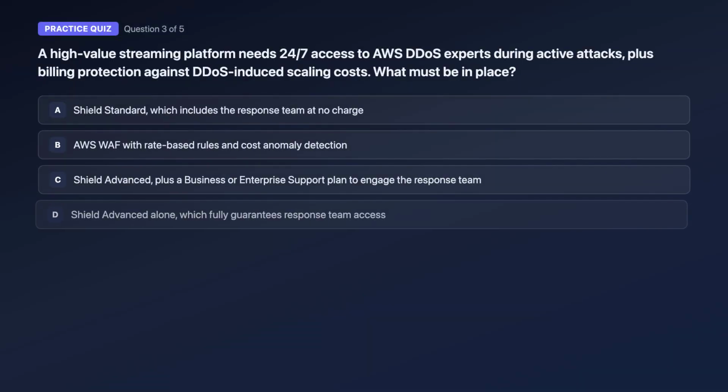Question 3. A high-value streaming platform needs 24/7 access to Amazon Web Services DDoS experts during active attacks, plus billing protection against attack-driven scaling costs. What must be in place? A, Shield Standard, which includes the response team for free. B, WAF with rate-based rules and cost anomaly detection. C, Shield Advanced plus a business or enterprise support plan. Or D, Shield Advanced alone. Think about which constraint matters most here.